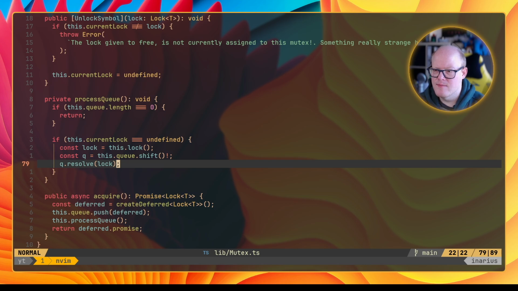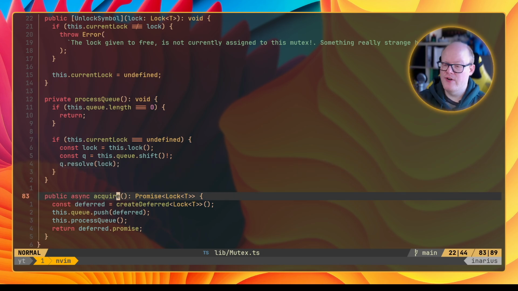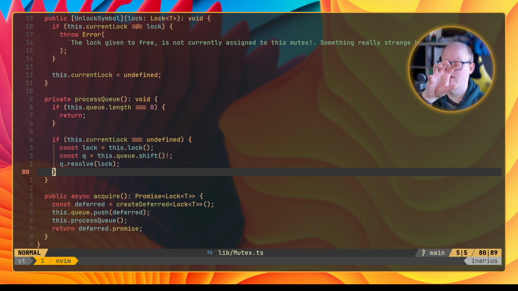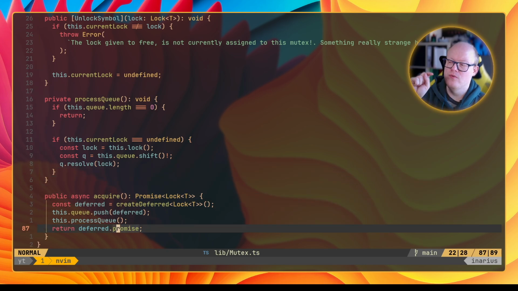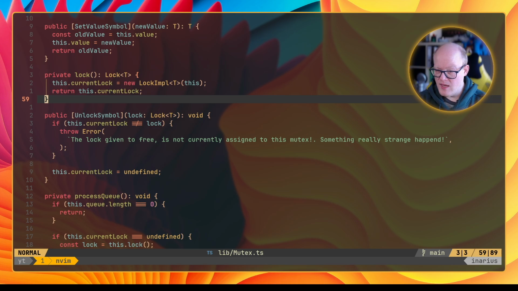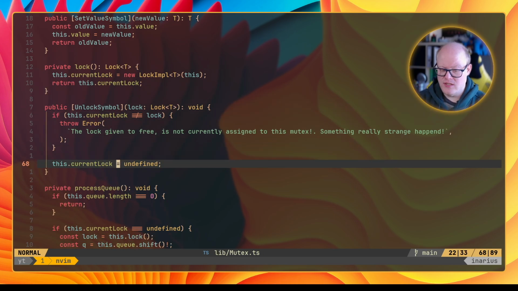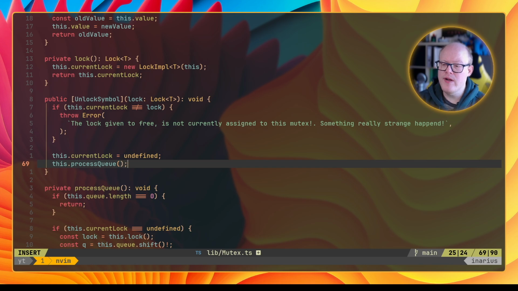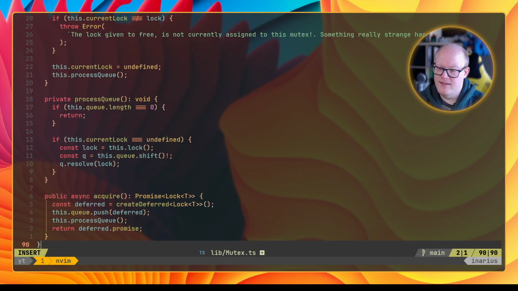Yeah, that kind of makes sense. So now if something is already locked, acquire will be called, a deferred will be created, and processQ will be called. It will not resolve the lock because there is already something else holding it. However, the deferred promise will be returned, and the acquire call will be in a waiting state. Okay, that makes sense. Once it is unlocked, we need at the end to call processQ again, because we need to check if there is a next entry in line which now needs to get the lock. So every time something is released again, it will be looked up if there is another entry that wanted that lock, and then it is given the lock.